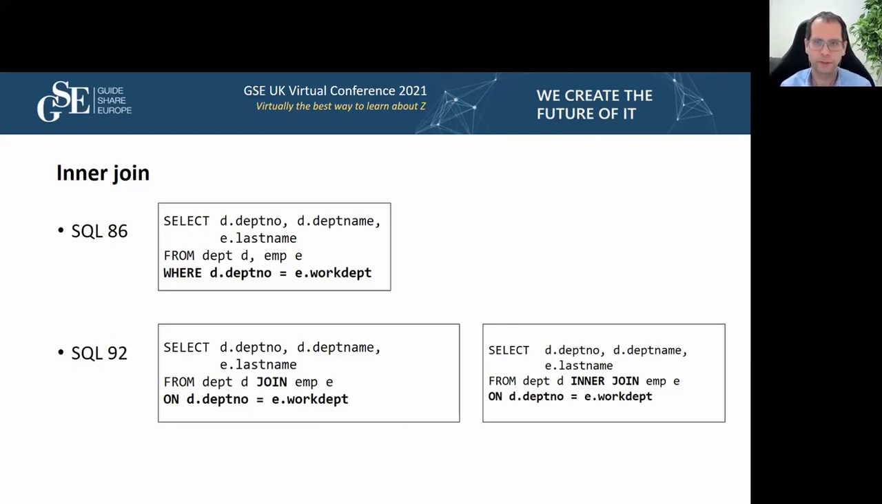The newer syntax, which is at the bottom, in two flavors, has an explicit on clause where you specify the join condition and has the keyword join in the from. So then you can see that this is really a join. We are joining department and employee table, and the join condition is where the department number of the department table equals employee work department. So in this case, the result will be the list of departments with the employees that work in these departments, right?